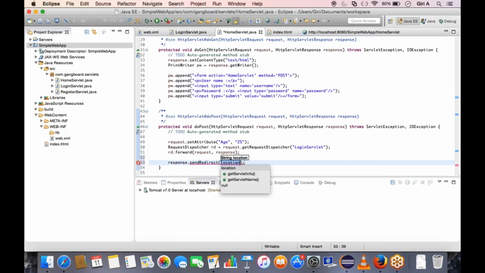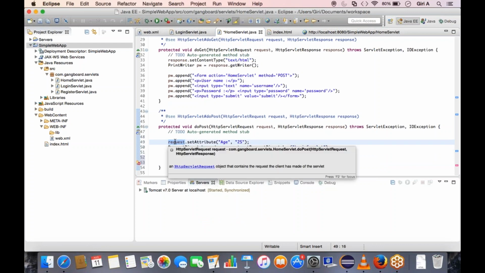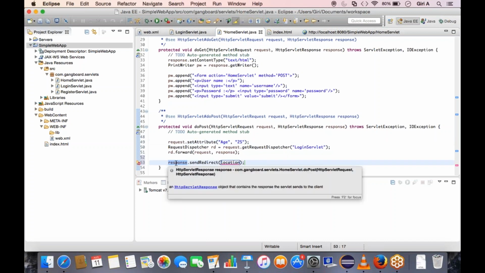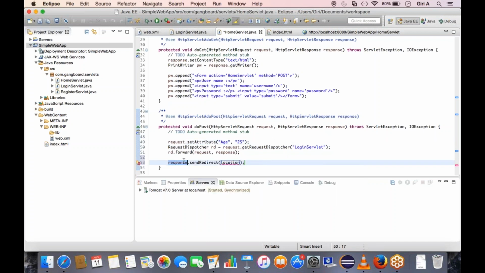Send redirect. So if you see here, we are actually working on top of the request object when we are doing the request dispatcher. But there is one more way of doing it, using the response object. So we are just using the response dot send redirect, and here I will use login servlet. So either way, do one or the other.